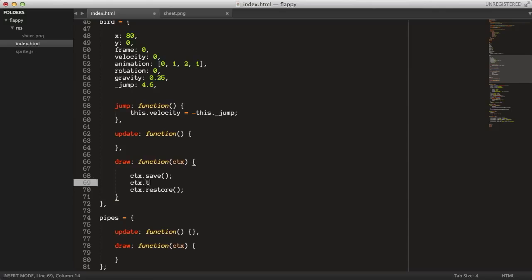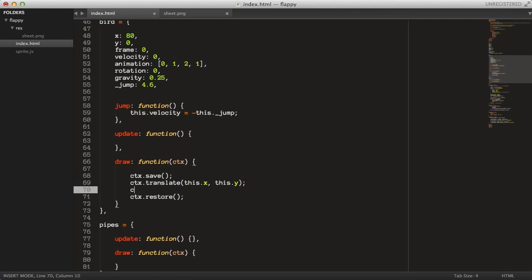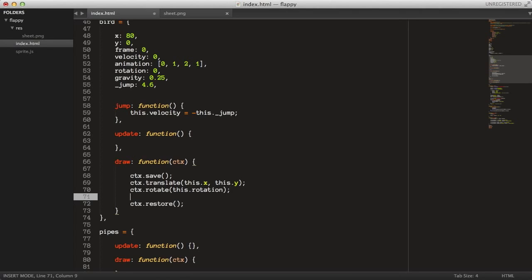The translate and rotate methods of the canvas rendering context. So we say context.translate, and we actually translate the complete coordinate system using this method. Let's translate it to the x and y positions, so this on x and this on y, like so. And then let's rotate the context. So say this.rotation, and then let's draw the image.